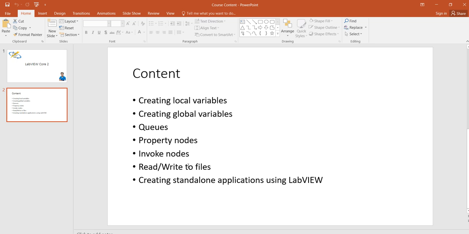Moreover, reading and writing to files: how you can read any particular type of file and how you can write your particular data into that file.